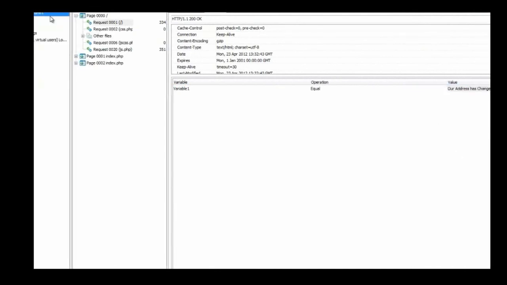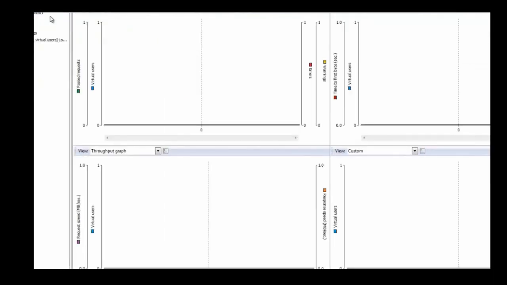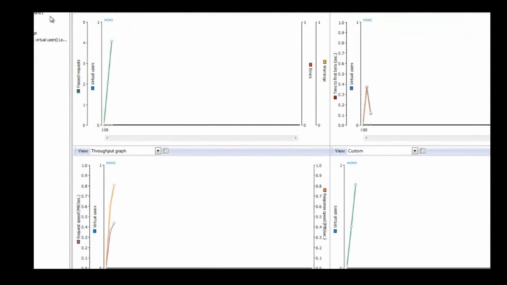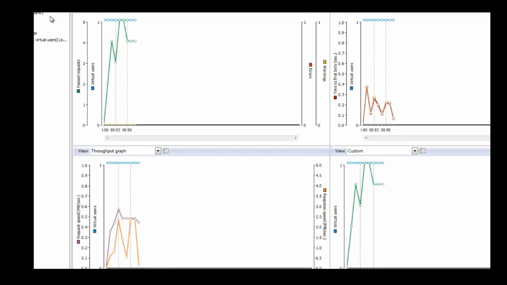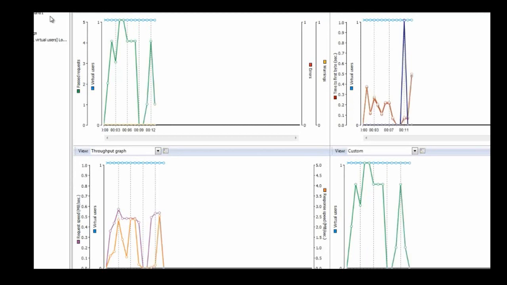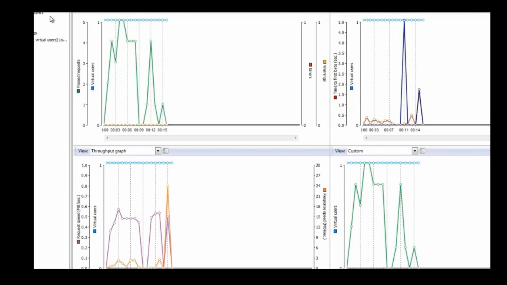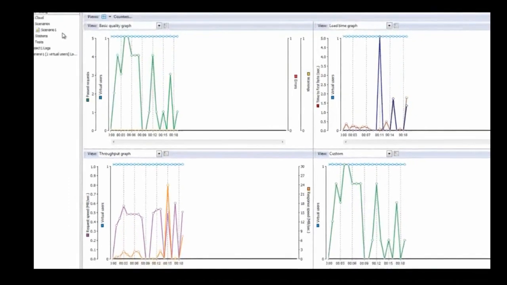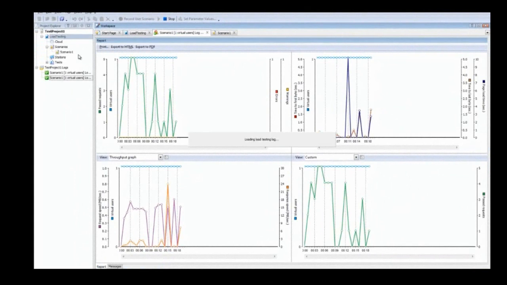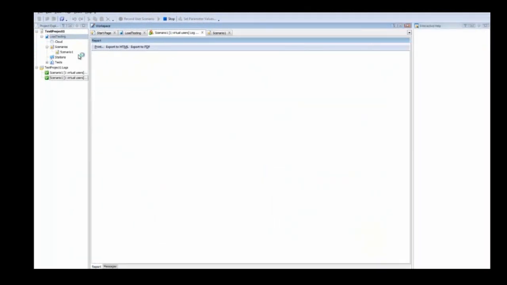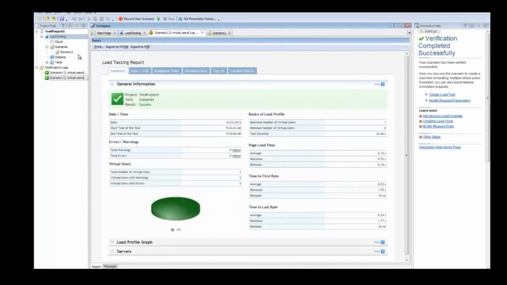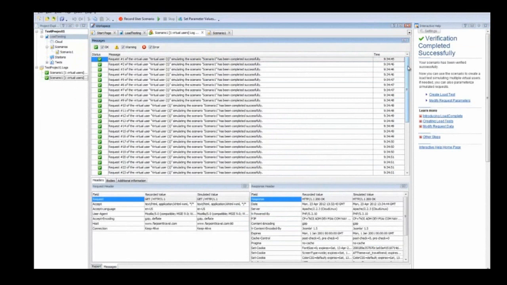If we go back and verify the scenario again, we should see the exact same thing we saw the first time. No errors. All of our requests are passed in green. Life is good. What this is telling you is that LoadComplete is finding that text on the response as it comes back. We see our report. Everything looks good. And if we get onto our messages, same thing.